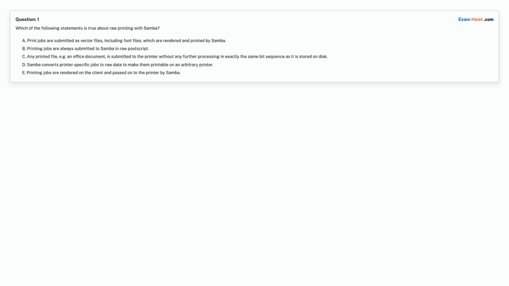Question 1. Which of the following statements is true about raw printing with Samba? Option A. Print jobs are submitted as vector files, including font files, which are rendered and printed by Samba. Option B. Printing jobs are always submitted to Samba in raw PostScript.